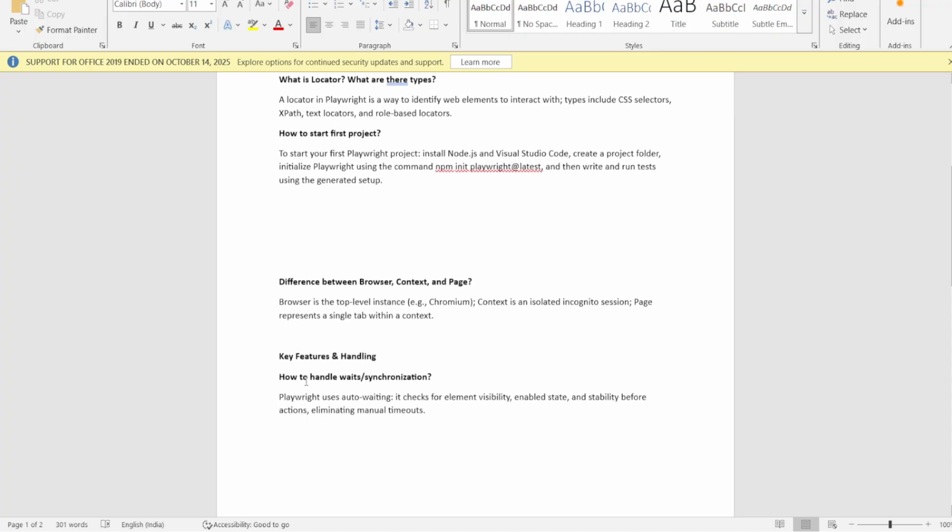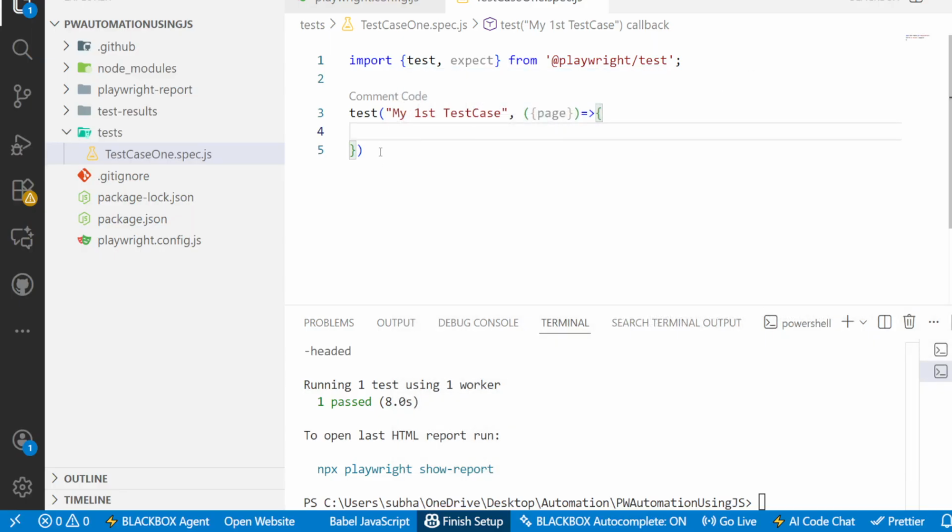See, the difference between the browser, context and page: browser is the top level instance like Chrome, Firefox, Edge. The context is an isolated incognito session and page represents a single tab within a context. If we write page, then it represents a single tab inside that particular Chrome. If you want to write 2, 3 test cases, you can do it like that.